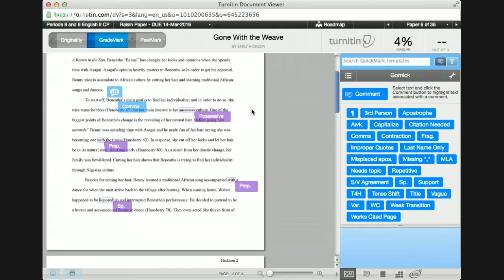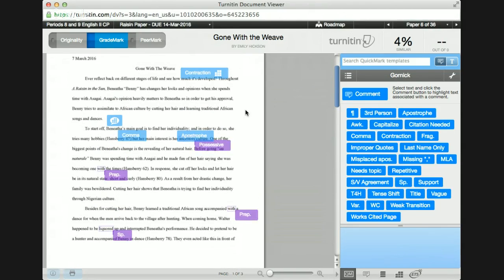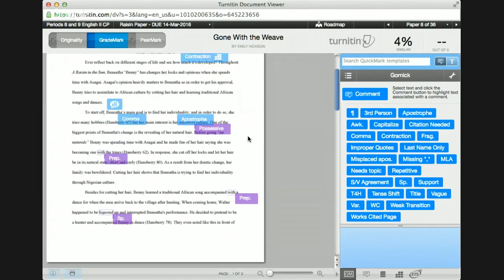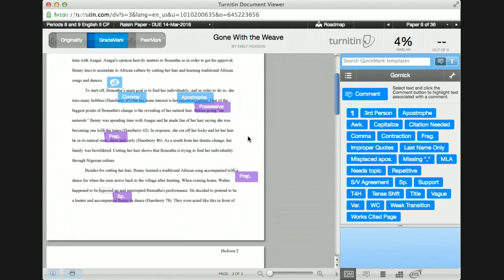But her main interest is in her ancestors' culture, so we need an apostrophe here. As you can see, these are all quick marks for me, so you know that my students don't necessarily use commas or apostrophes very well, and they add contractions to their written work. This is something that I don't necessarily want to write every time, especially when I'm working on the iPad and you have to click through the keyboard. So they're quick drop and drag quick marks.